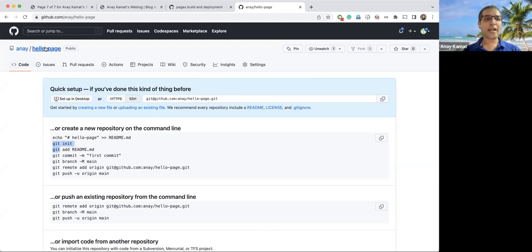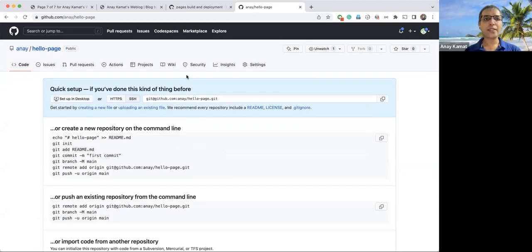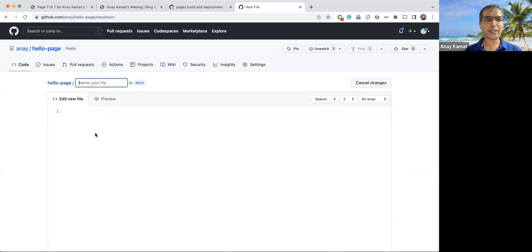So I have my hello page, and there is nothing over here. So does this give me an option to add something? Let us quickly see. Set up or create, get started in creating a new file or uploading a new file. So let us simply say create a new file. It allows me to do it right here. I'll call this file index.html. And this is the branch main.